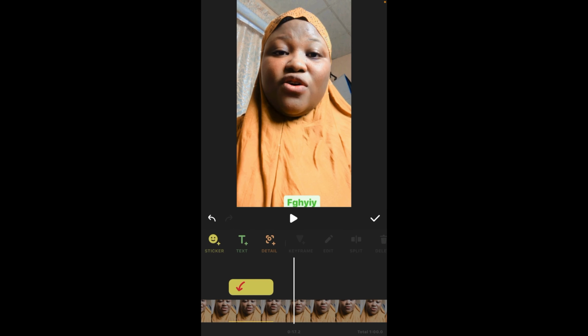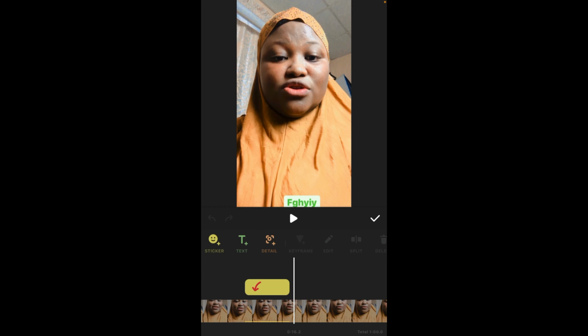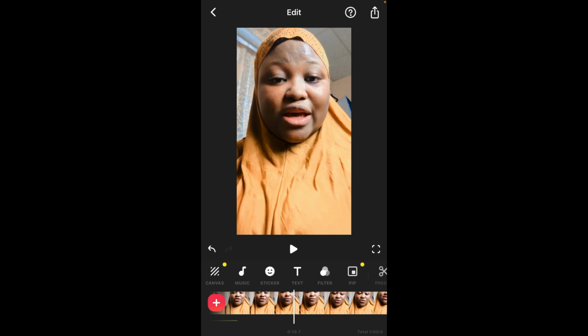what else? Then you click on this mark sign to go back to your video, or you click on this sign to undo whatever you have done. You see undo, so it will undo whatever you have done. If you want to redo, you will click on this sign, it will redo. So it will redo. So click on here on the filter.